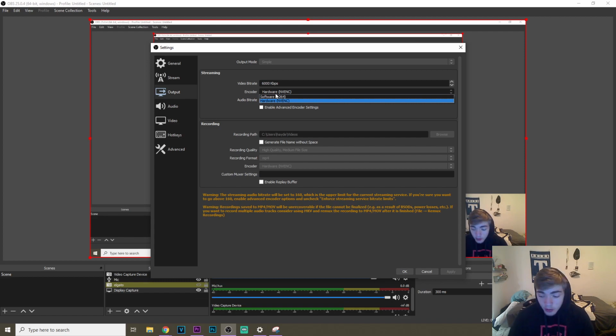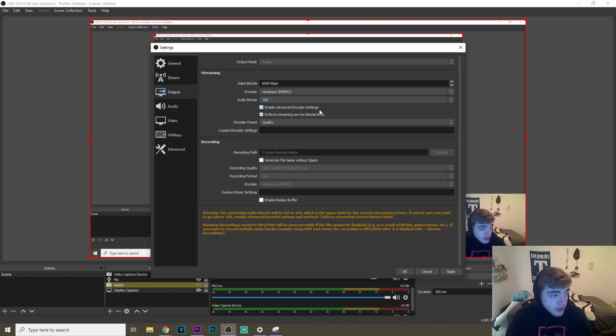So software encoder, it uses your CPU, but the hardware encoder uses the actual graphics card itself, so it's less of a load on your CPU. So I would definitely recommend using the hardware encoder. It does do just as well.